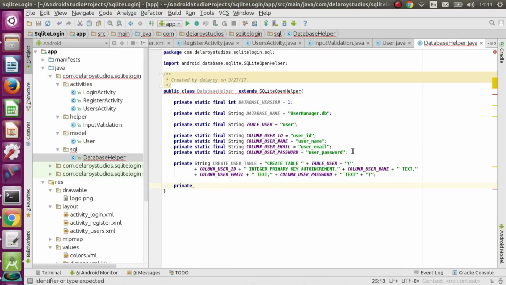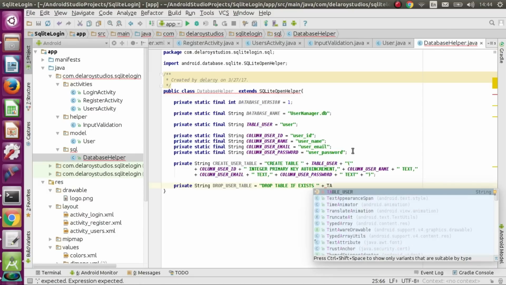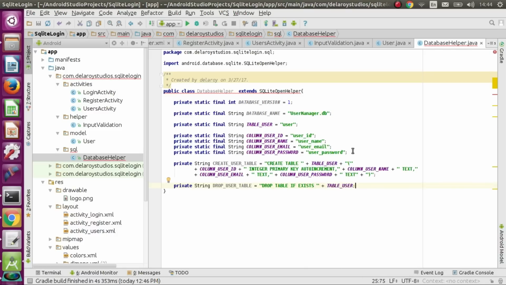So private string drop user table. So that should be equals to drop user table. Now have a drop table if exists, with the table name, table user. That's fine. We have the set.